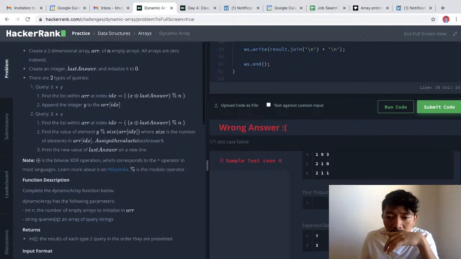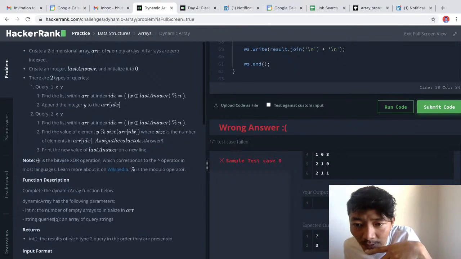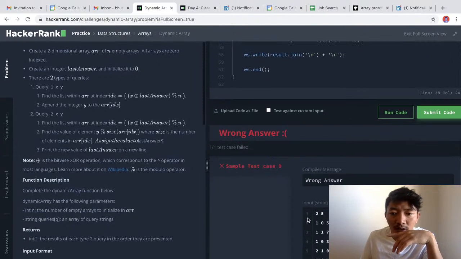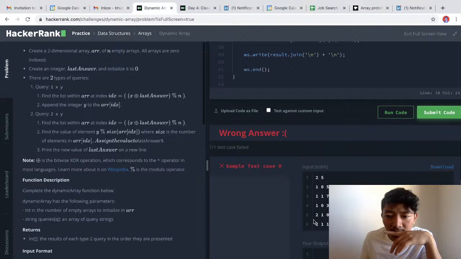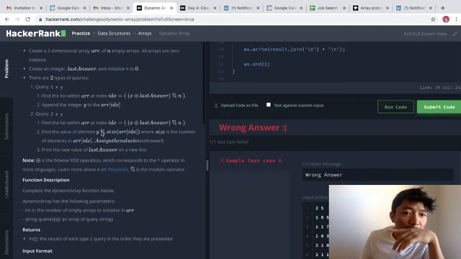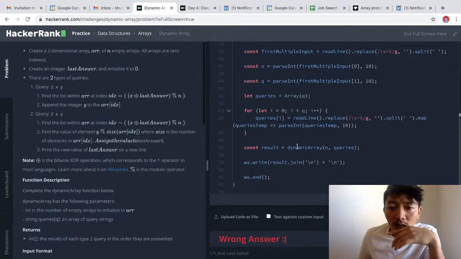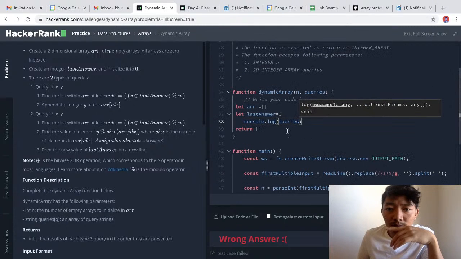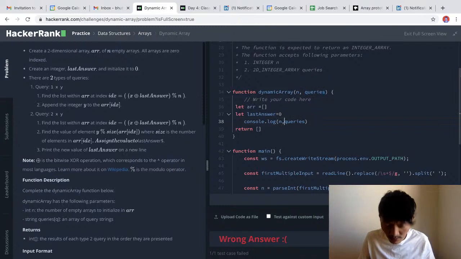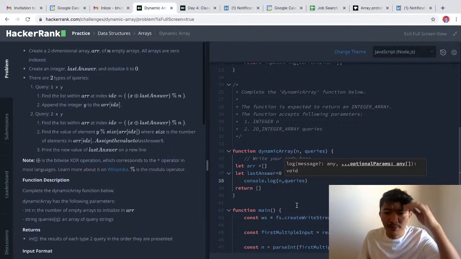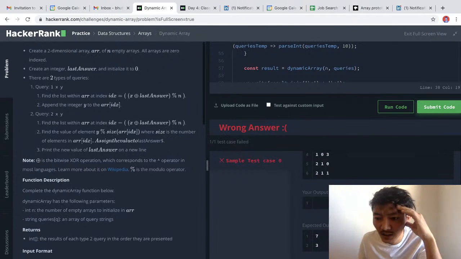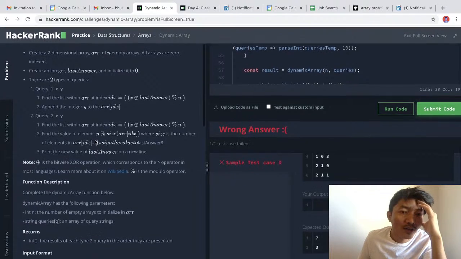So I have a two-dimensional array. The queries are a two-dimensional array. This is the input, and this is the expected output. I want to see what the n is. Is it just a number? I want to see. It is a number. So n is 2.